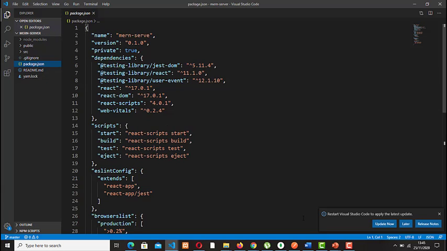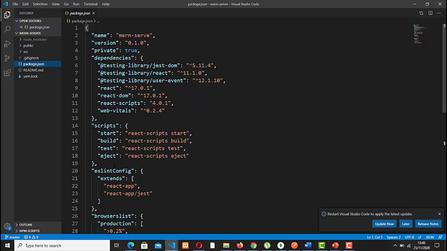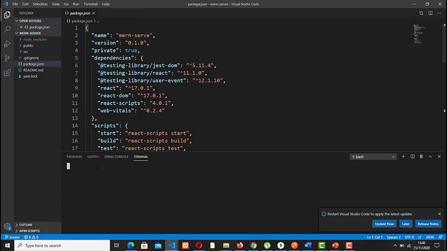So let's just go back to our slide. So back to our slide, we have the dependencies to install, and the first dependency that we're going to install is Express. So we're going to run this command, npm install express. So let's run this. So go to terminal, then on terminal we're going to run the command. So make sure that the directory is on MERN server before you run the command.